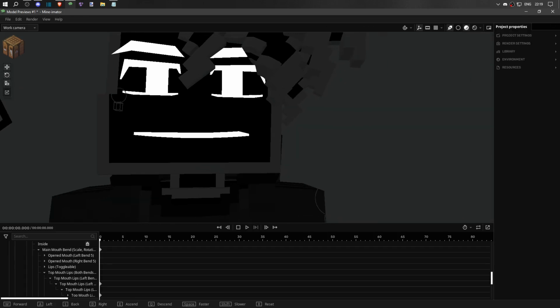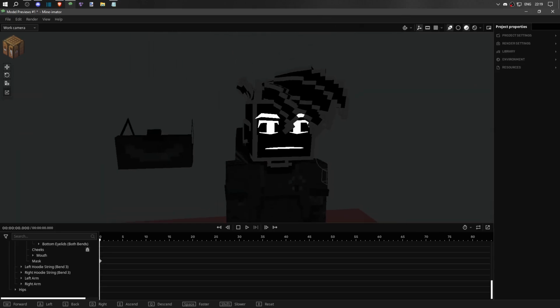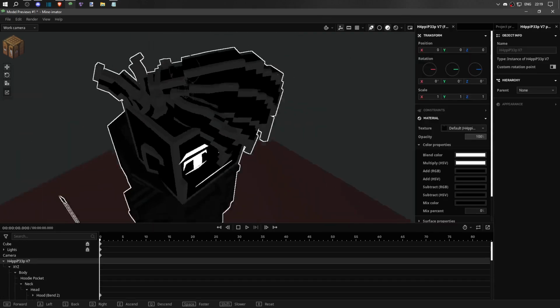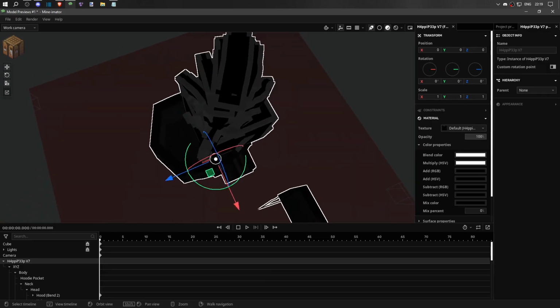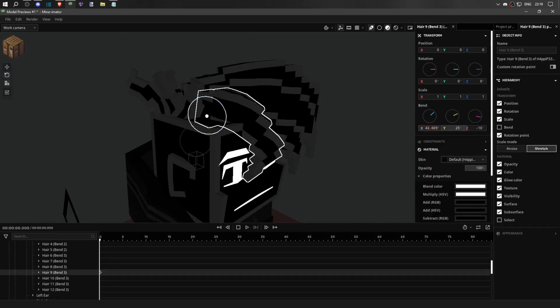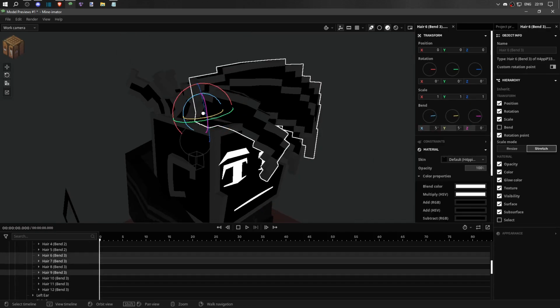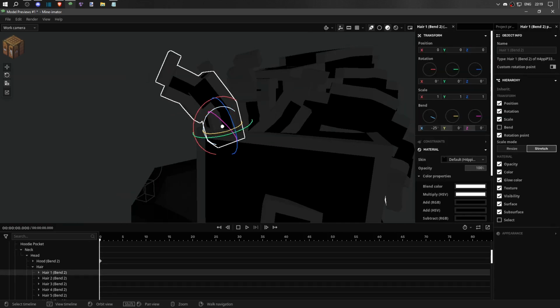Take her. Each bit, the large bit of hair that's at the front here, all of this, they all have three bends each in three directions, so you can bend them all. And then the little ones at the back here only have two bends.